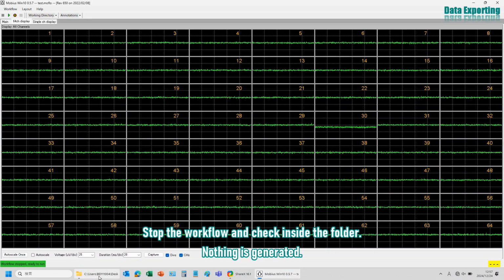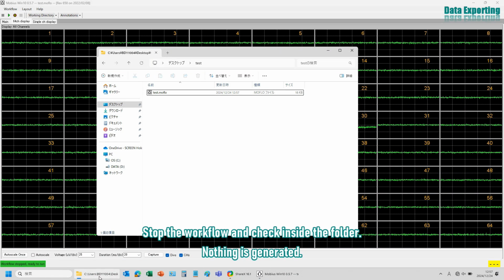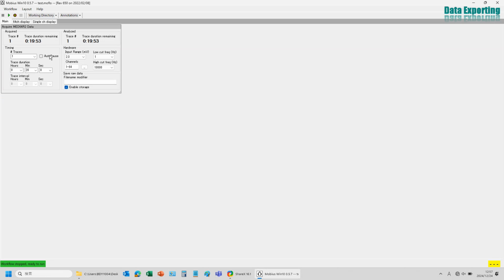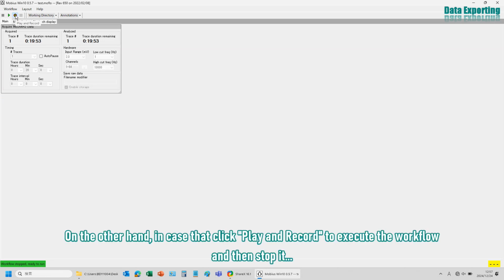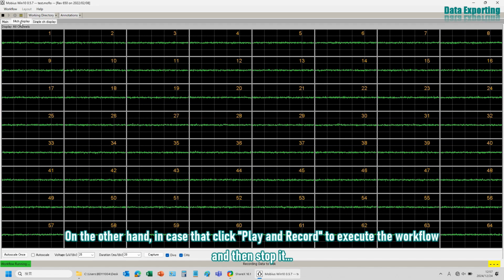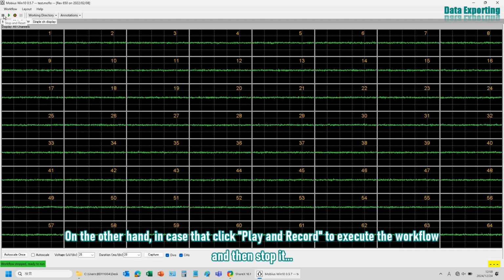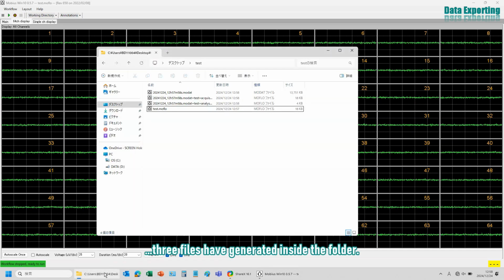Stop the workflow and check inside the folder. Nothing is generated. On the other hand, in case you click Play and Record to execute the workflow and then stop it, 3 files have been generated inside the folder.